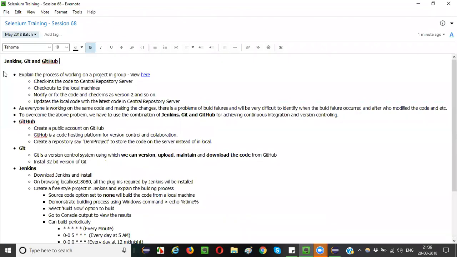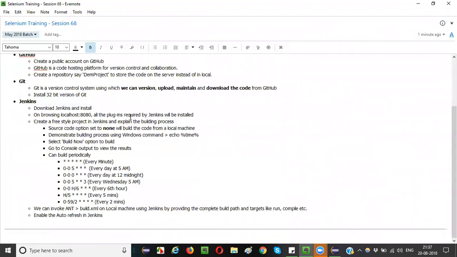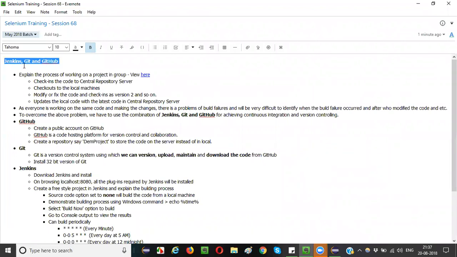In this session, I am going to explain about Jenkins, Git and GitHub. Before you understand why we use Jenkins, Git and GitHub, we have to understand how to configure them first. Let's first configure them, and when the time comes I will explain where exactly we'll be using them. Anyhow, I will be explaining the process of working in a group and what the requirement is for Jenkins, Git, and GitHub. Now let's get started with today's session.